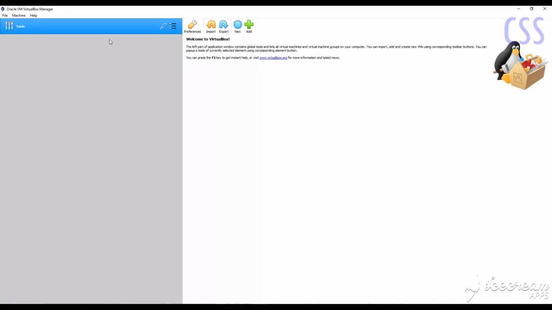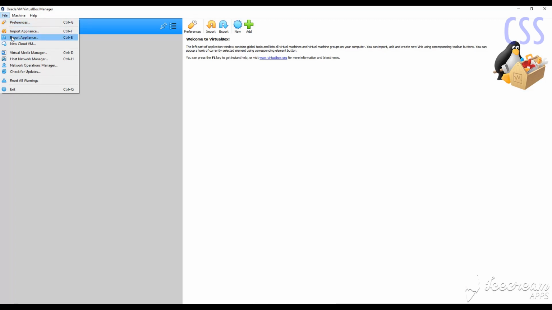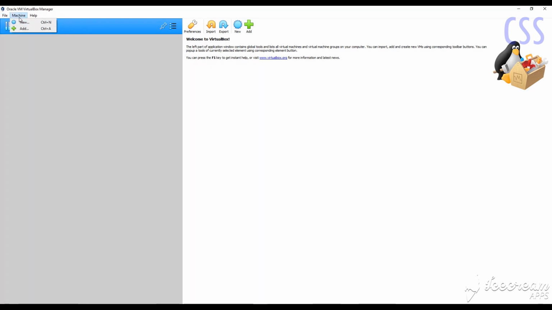And here you can see the features of VirtualBox. You can import or export appliances into this software, and you also can add a new machine. There is a help center to learn more about VirtualBox. So I think that's all for this tutorial.